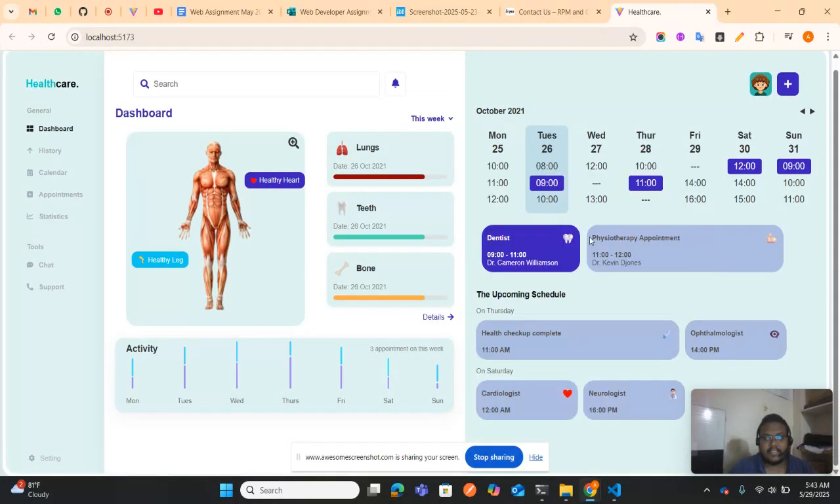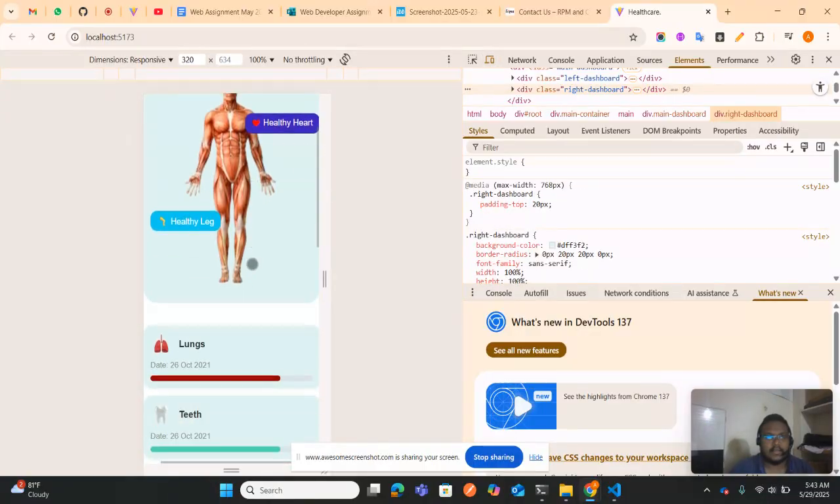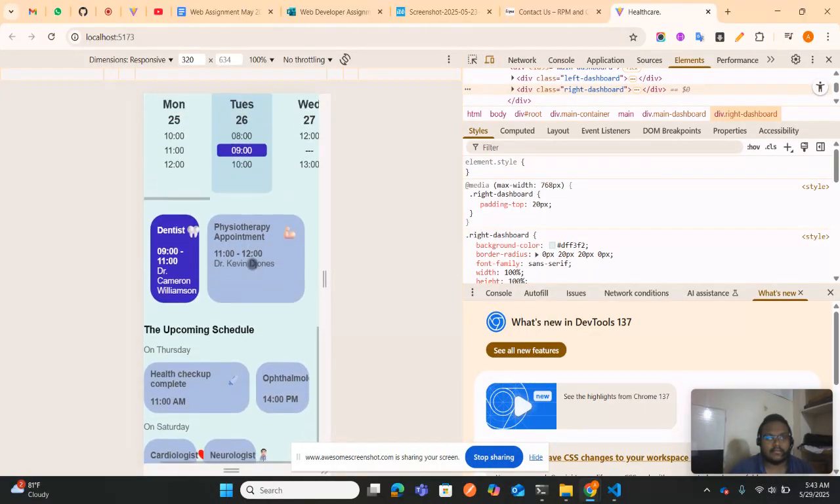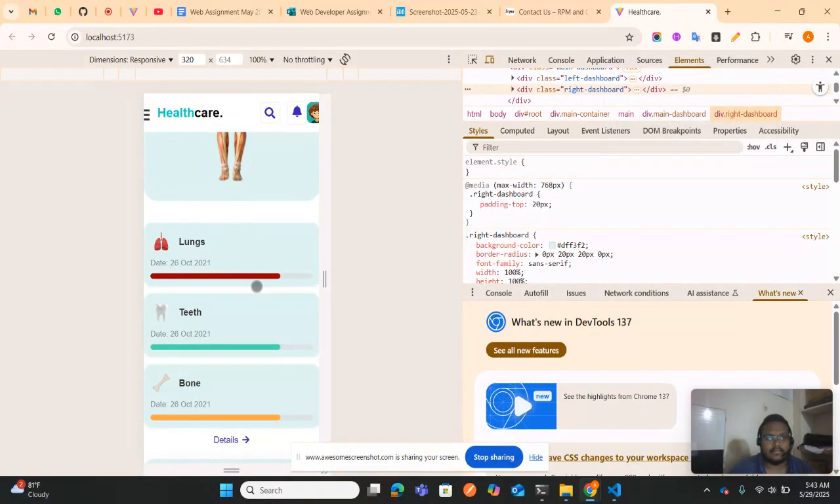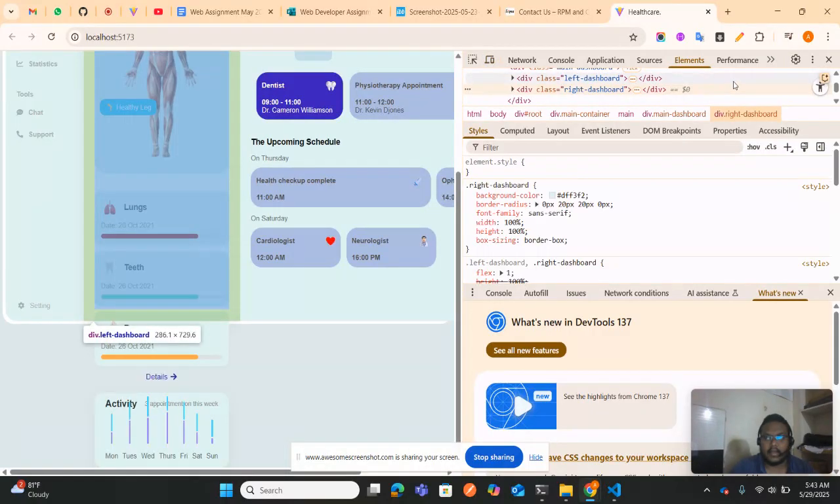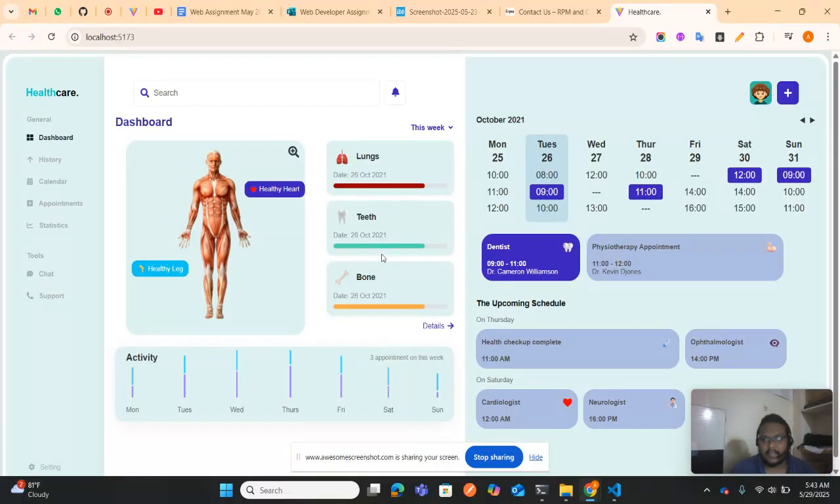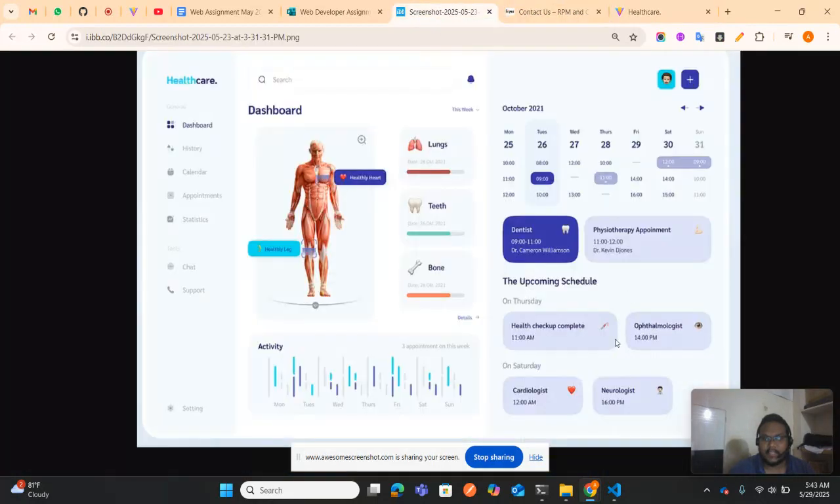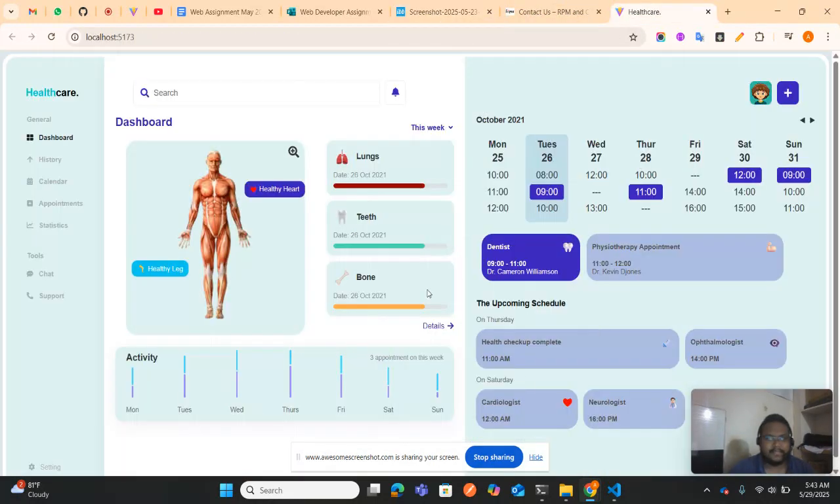Coming to the responsiveness. Okay, don't worry about that, I'll be trimming this out. So this is the dashboard. Everything is nice and looks as per the image, right? Don't worry about these fonts and all. So you see how amazing it looks, what we did.